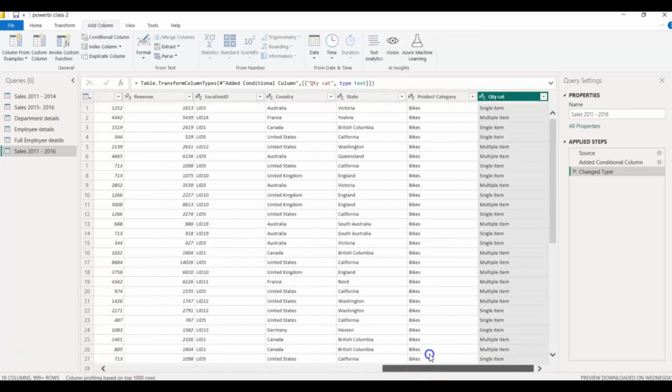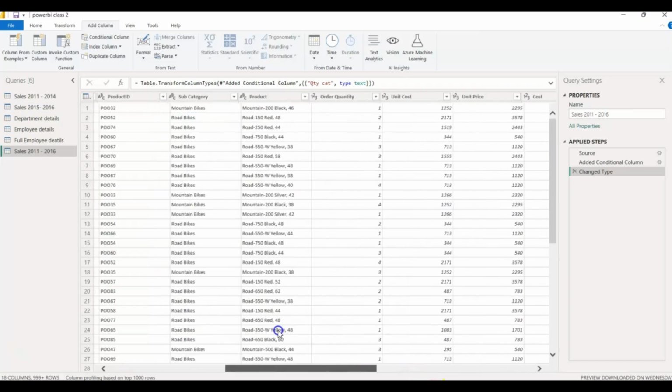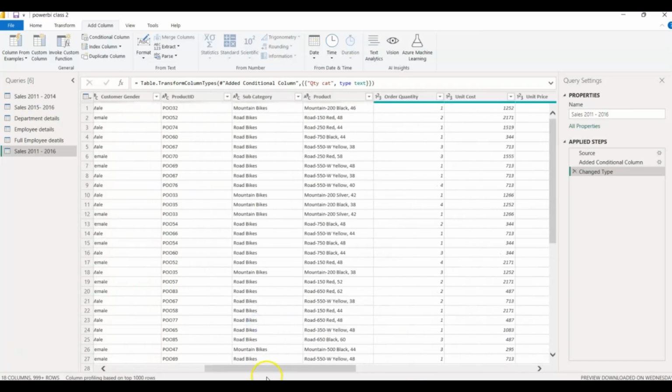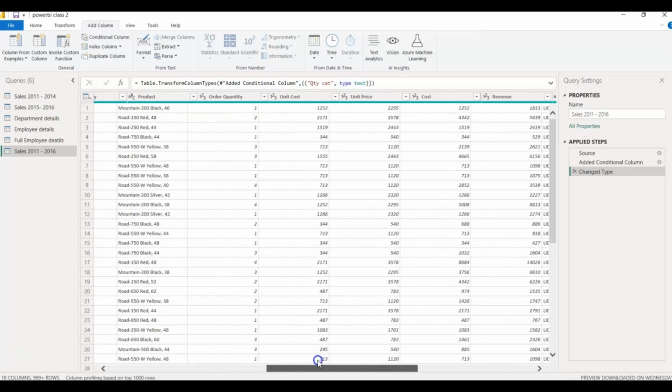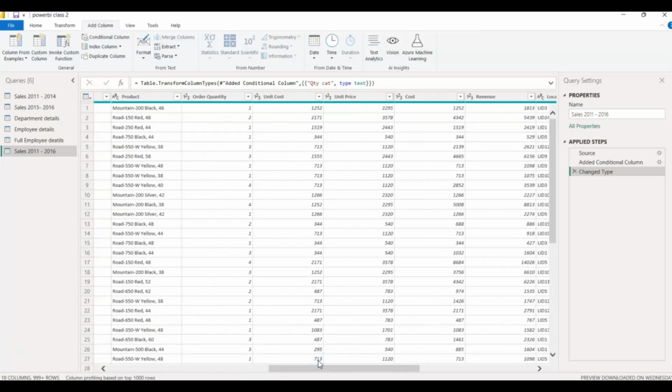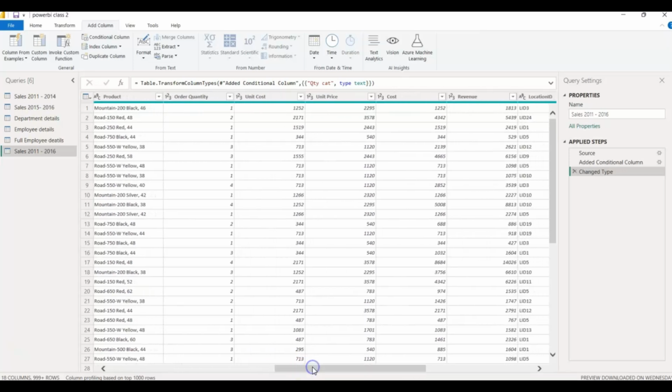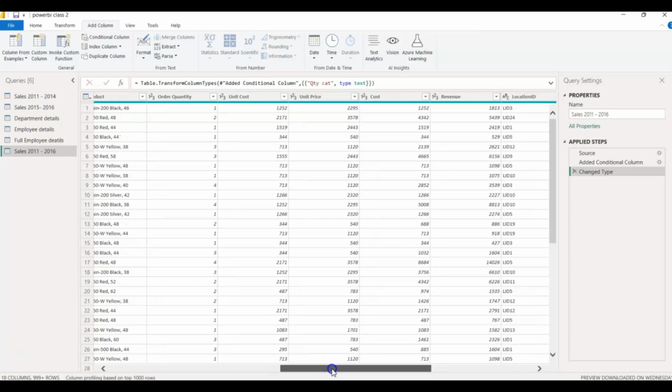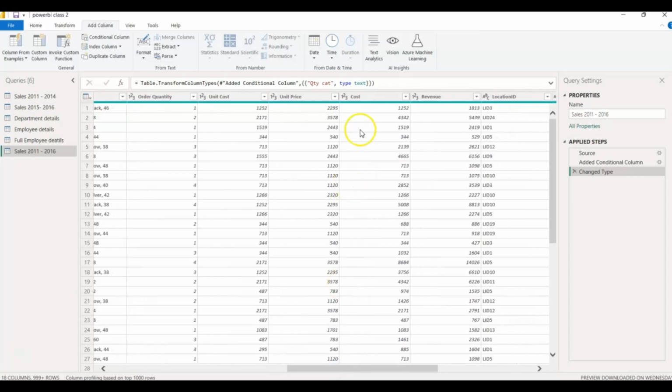Very simple, right? It's not hard. The next thing is to add a custom column. Let's say I want to find the profits. Custom columns are those columns you add based on existing data that you have. We have our measures, the numerical values here: the order quantity, unit cost, unit price, cost and revenue. To get the profits, it's going to be revenue minus cost.